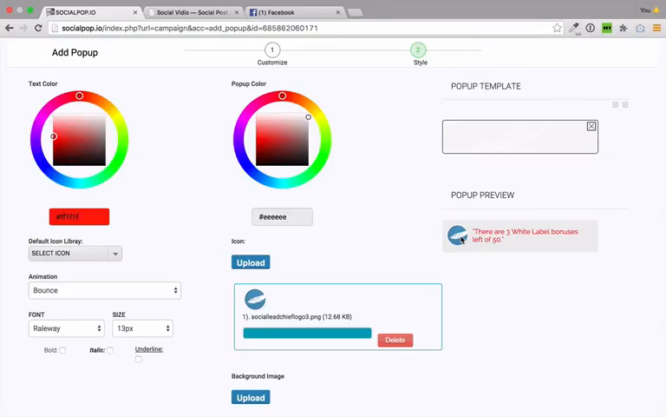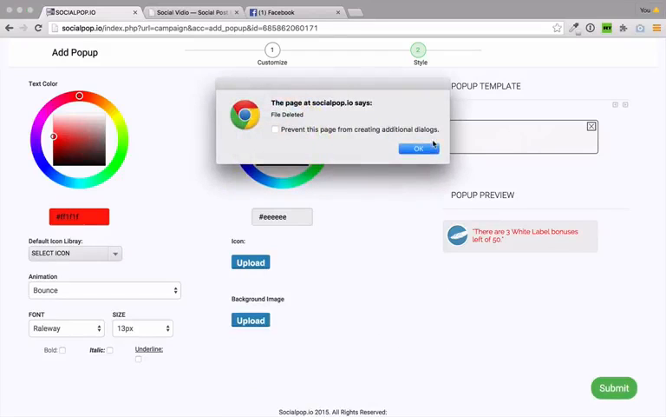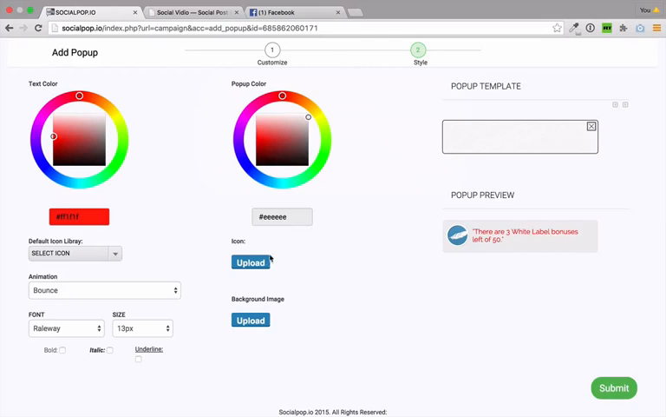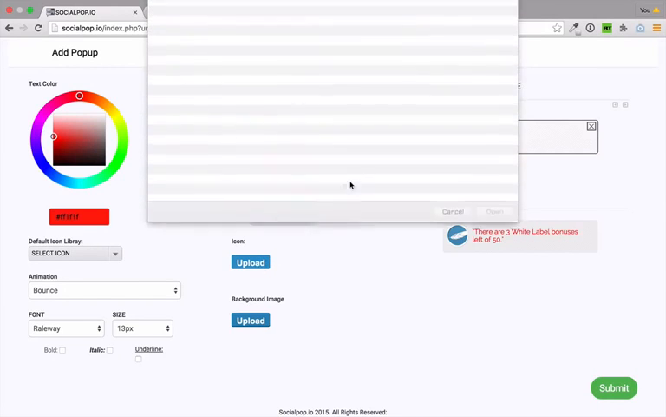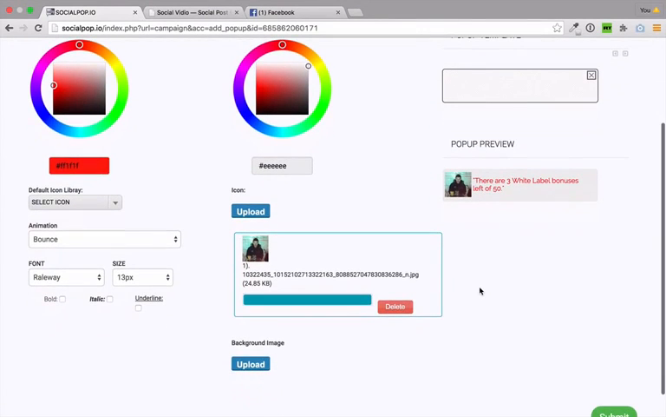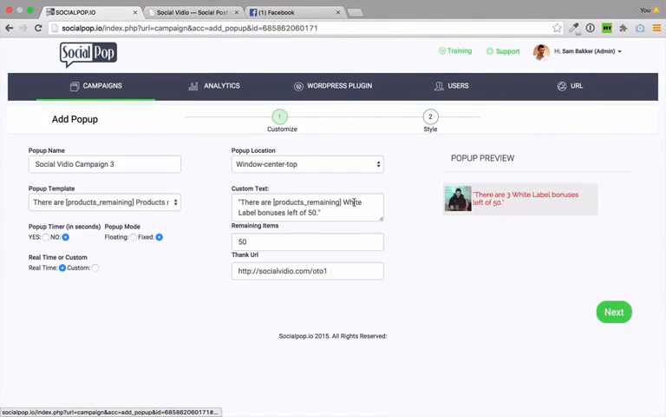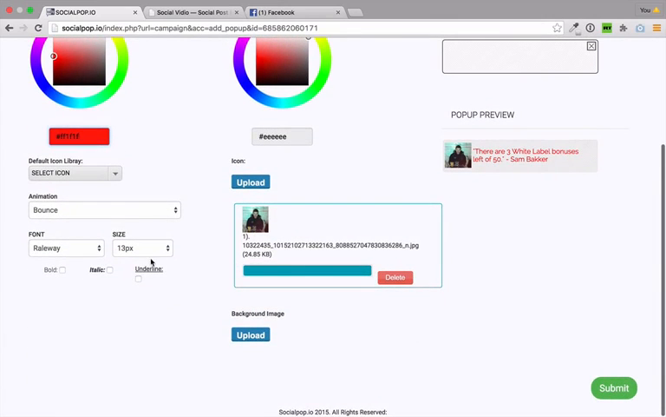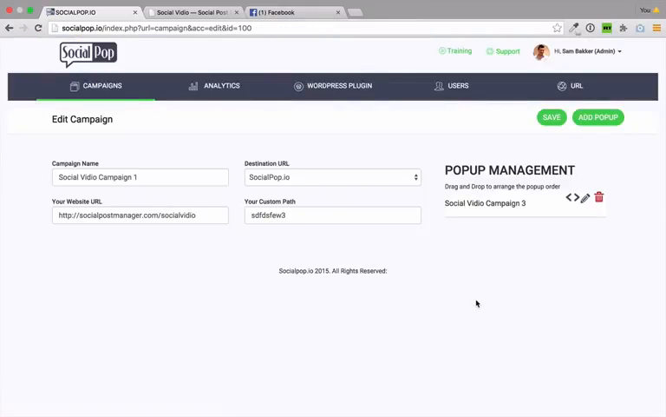So what I might do is actually upload an image of myself, so someone sees my face popping up, and they'll see that there's only 50 spots remaining. So let's just quickly find my face through all my different files. Here's my face. Open this up, and I'll customize this image here so it actually shows my face in exclamation marks. If I wanted to, I could add to it, Sam Becker, so they know it's coming from me, and then I can click on style, customize the size of the text, the font, bold, italic, underline, and submit when I'm ready. Now we've completed our campaign, it's been saved.